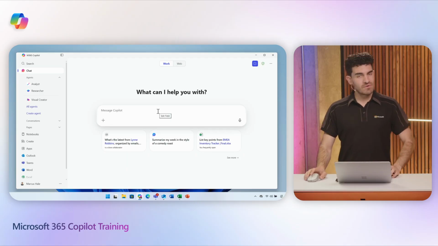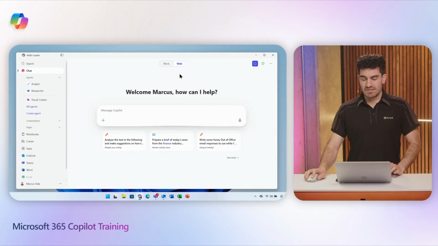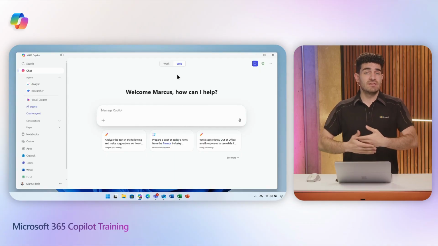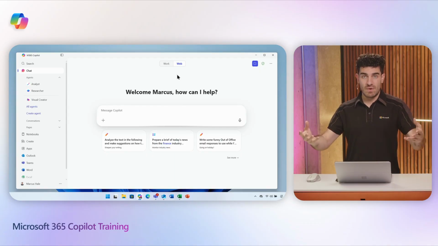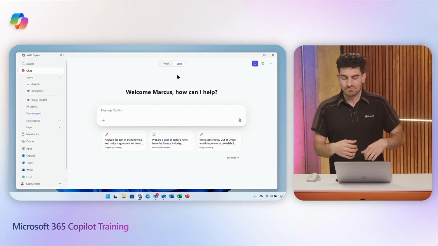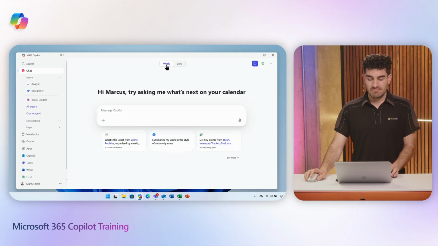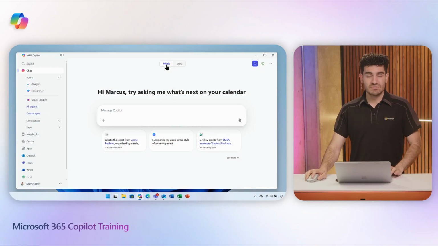You'll notice there are 2 different options here at the top. I have an option for work and an option for web. When you select web, that is going to exclusively look for information that's available in the public domain, online, on the web. It won't have any context about our organization, Boulder Innovations in this demo. It will exclusively look online. Generally, you're going to want to leave this with work selected. And that is because not only is this going to search through all of the information in Microsoft 365 that Marcus has access to, but it can also still search the web.